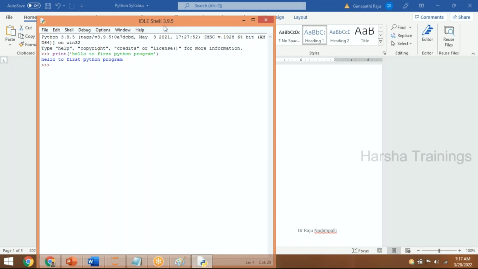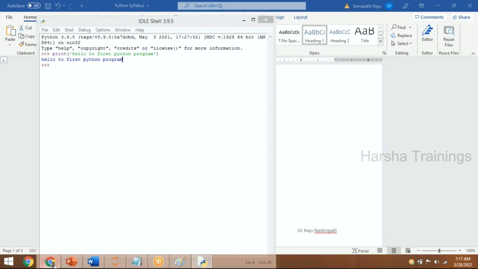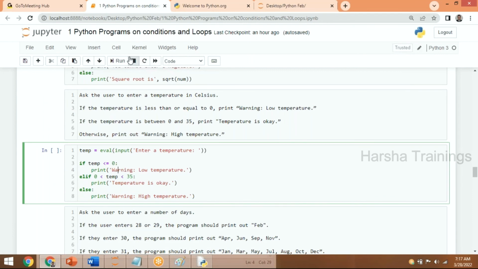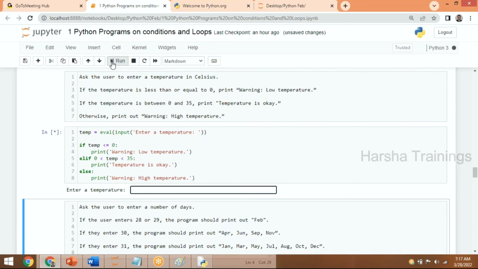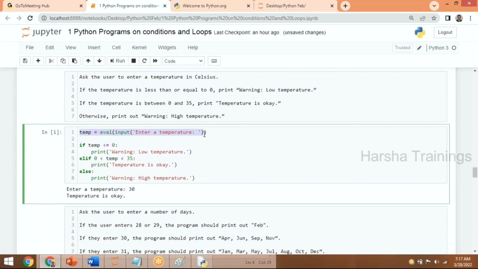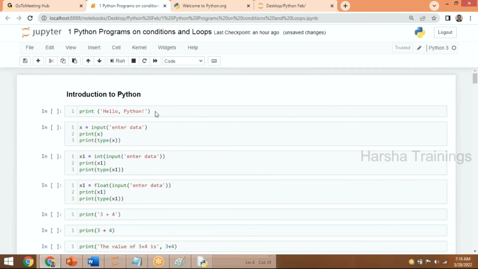Is it okay? Now, at the same time, I'm going to show you one screen. Now, this is a program. I told you, Jupyter is one such compiler, an IDE, integrated development environment. Here I can write the code, and here I can take the input. For example, maybe 30. If I give a temperature, the input will be given here. Input I can take here, and for example, let us display the same thing. Print hello Python.